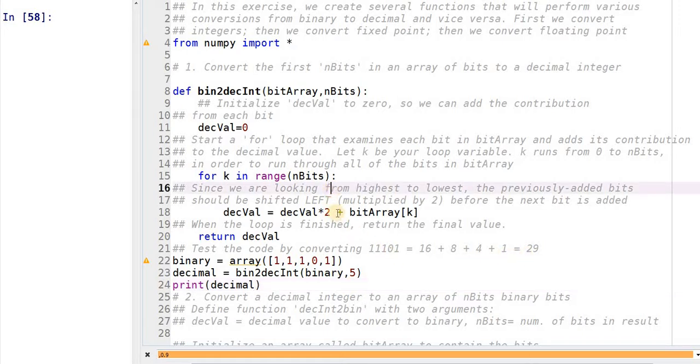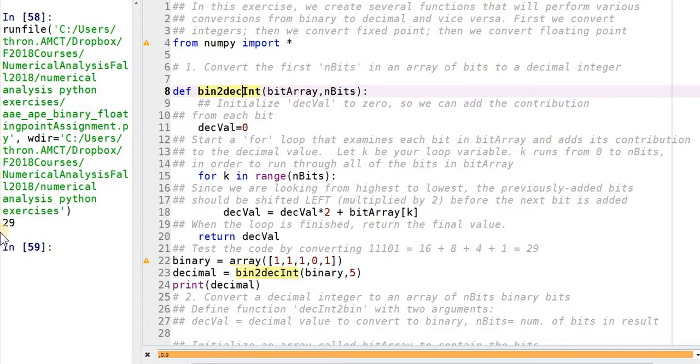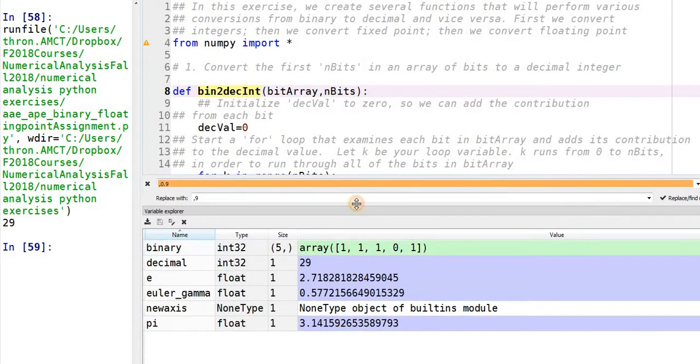So let's go ahead and save this. We can just save it here. And then we'll go ahead and run it. Run by hitting F5. And you see here I got an output of 29. And down here you can see all the different variables that I got. Binary was my original array. 29 was my output. These are all constants that are defined in NumPy. Don't need to worry about those. But you can see that my conversion seems to be working.